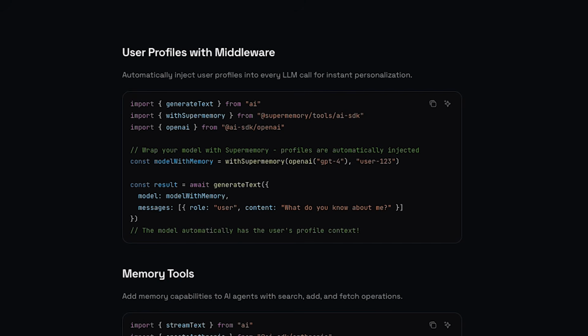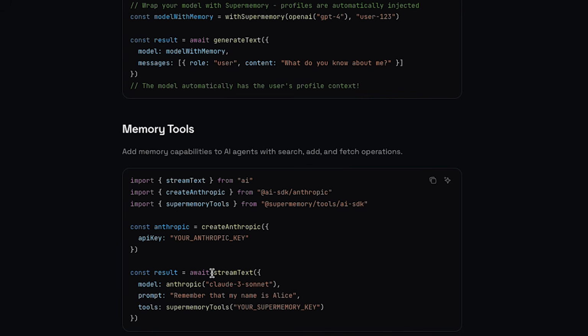And if you're using frameworks like Vercel's AI SDK, Supermemory gives you a drop-in integration via the Supermemory Tools SDK package, and you can hook it up to stream text, generate text, or other SDK features. In this mode, Supermemory becomes a tool your agent carries. This removes a lot of the boilerplate.